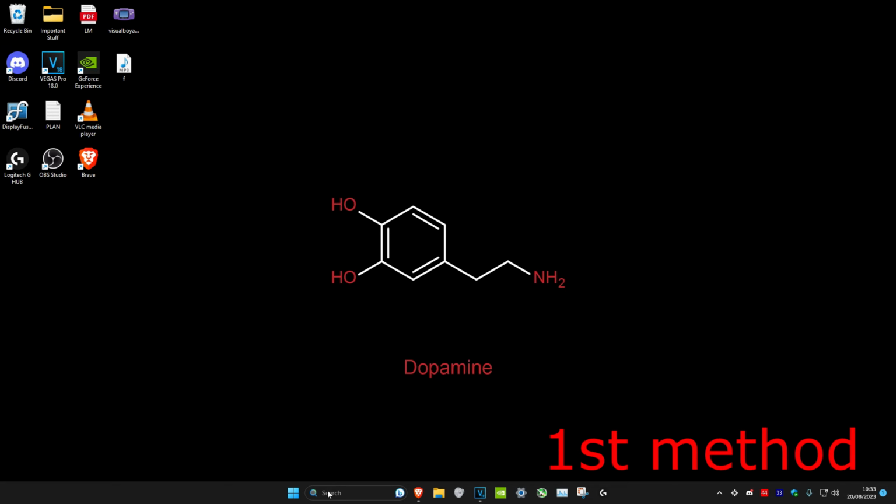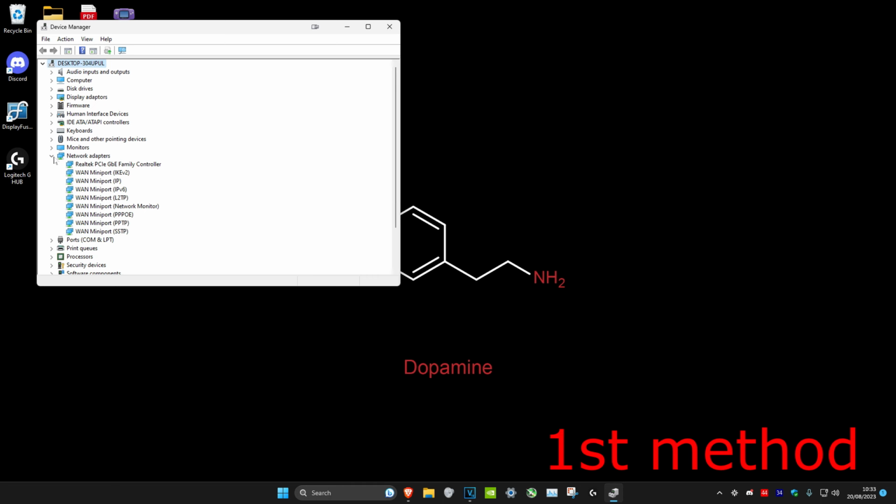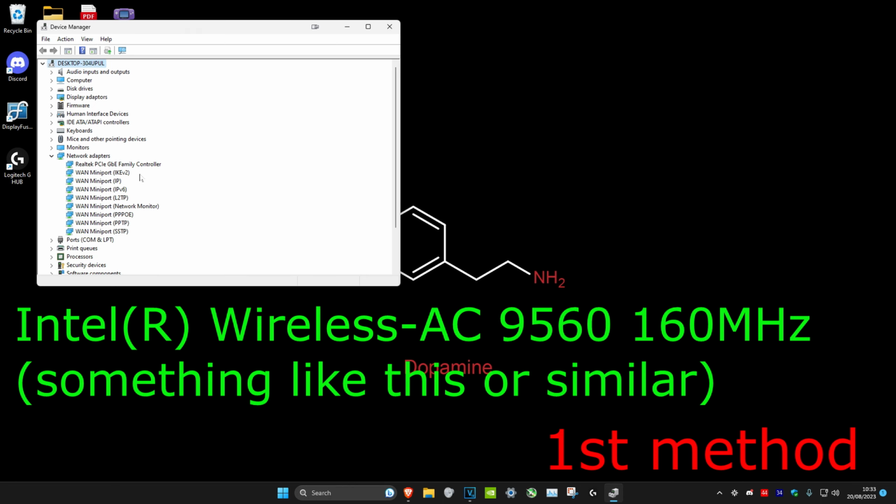For the first method, head over to search and type in device manager. Click on it. Once you're on it, we're going to expand network adapters, and I'm going to put something on screen right now. You want to look for that or something similar to that. So it might say wireless or something for you. I'm using an Ethernet cable so it doesn't show.